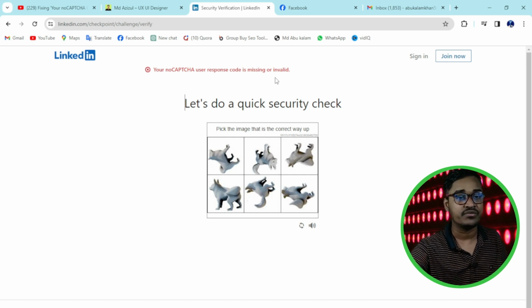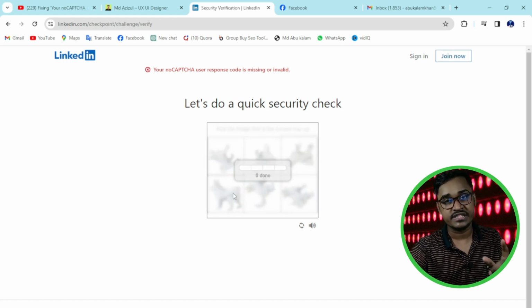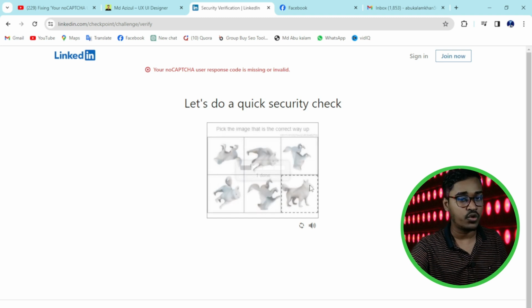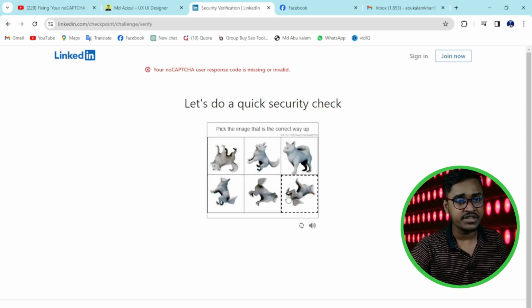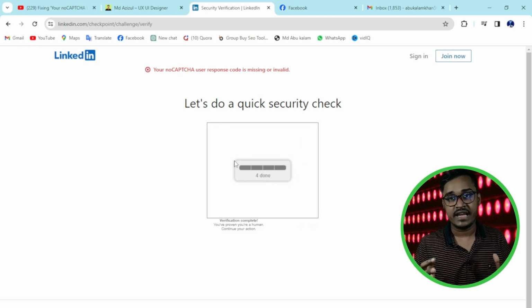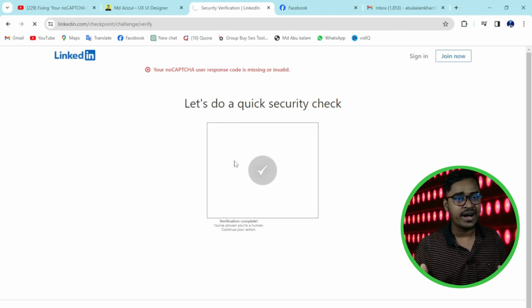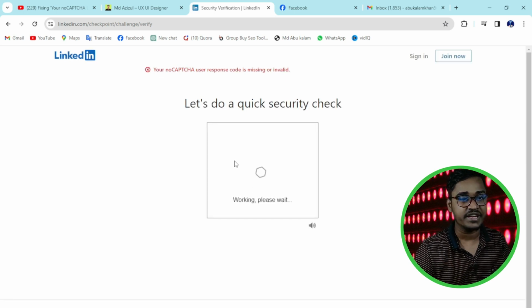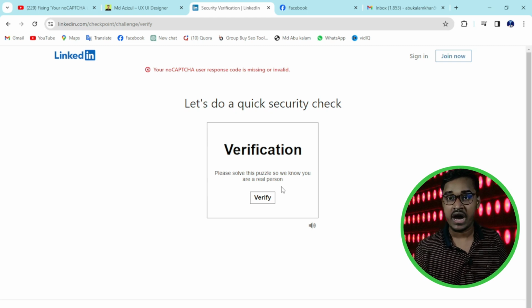So let's get started. First, I want to pick the image that is the correct way up. So this is the correct picture, and this is also, and this is the number 3 option, and finally this is the 4th. I select 4, the answer is right, but the problem happens again. You can see my verification is not successful because of many hidden problems, but I will show you how to fix this.